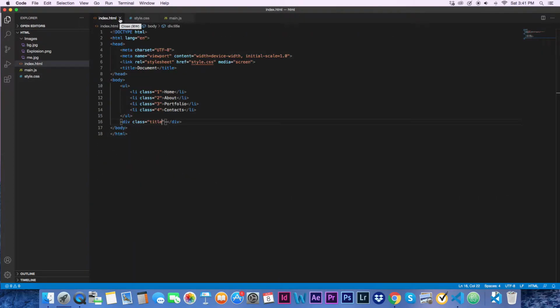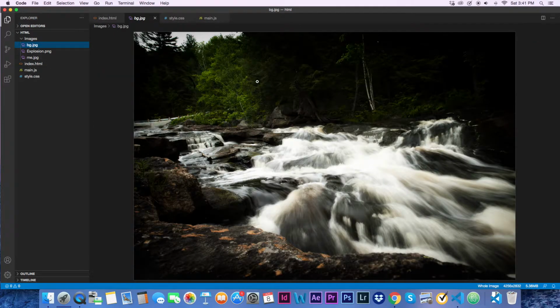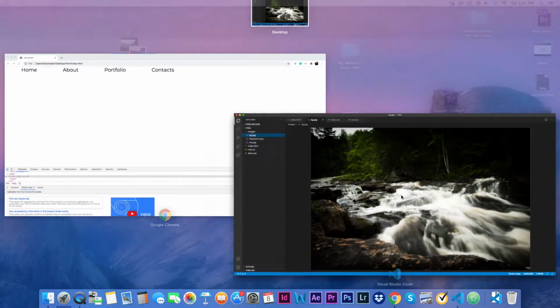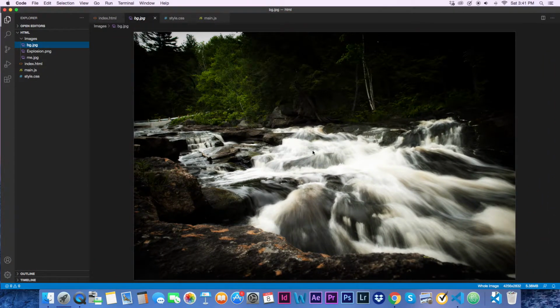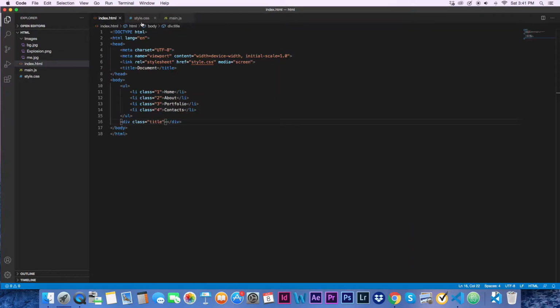I made an image file that I'm gonna put in here. So maybe I wasted that time using Adobe Lightroom. So maybe I'm gonna use this instead. It's an old picture, but I like it. You should admire the view.